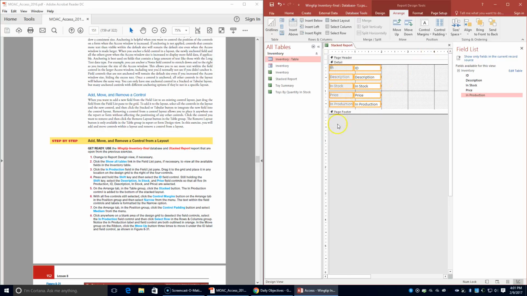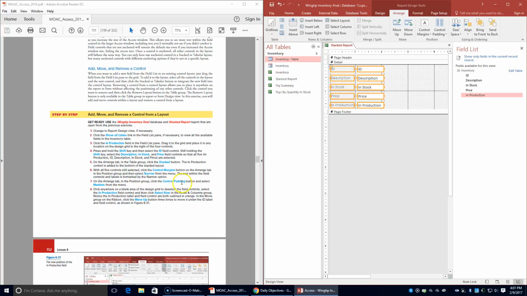The text within the field controls and labels are formatted by the Narrow option. On the Arrange tab in the Positions group, we're going to click the Control Padding button and choose Medium. It says to click anywhere on a blank area of the design grid to deselect the control field, so I'm just going to click over here to deselect.